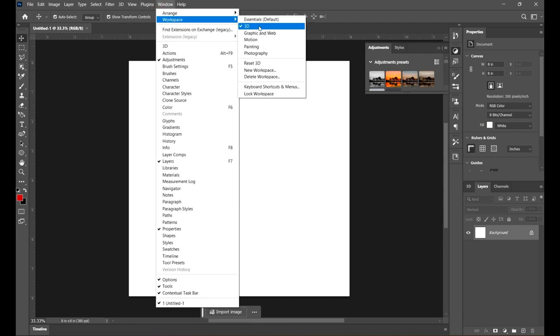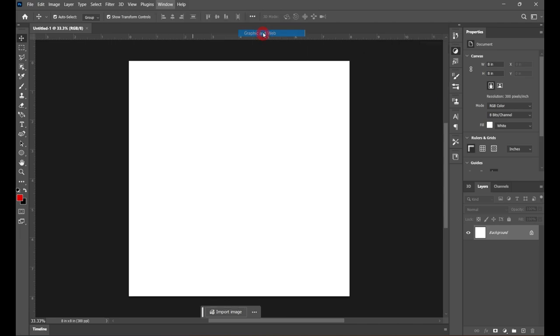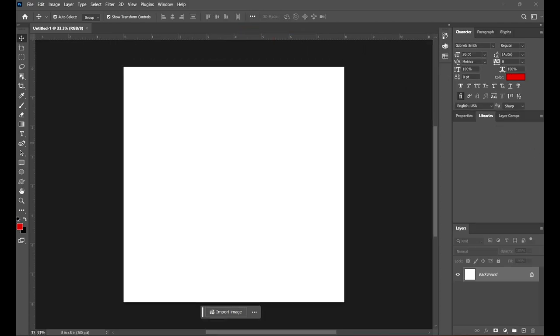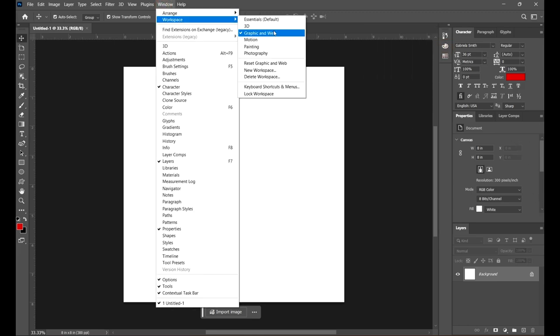And when I choose the graphic and web, we can see that things also changed again. Some got removed, some got added, okay? Now these workspaces have been designed based on different things we might want to achieve. So if we are working with 3D, we might want to choose the 3D workspace. If we were working with graphics and web, we might want to choose the graphic and web workspace.